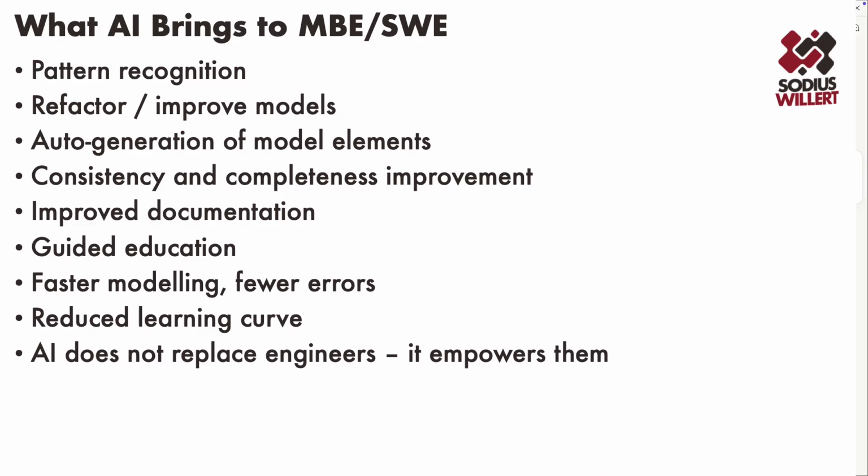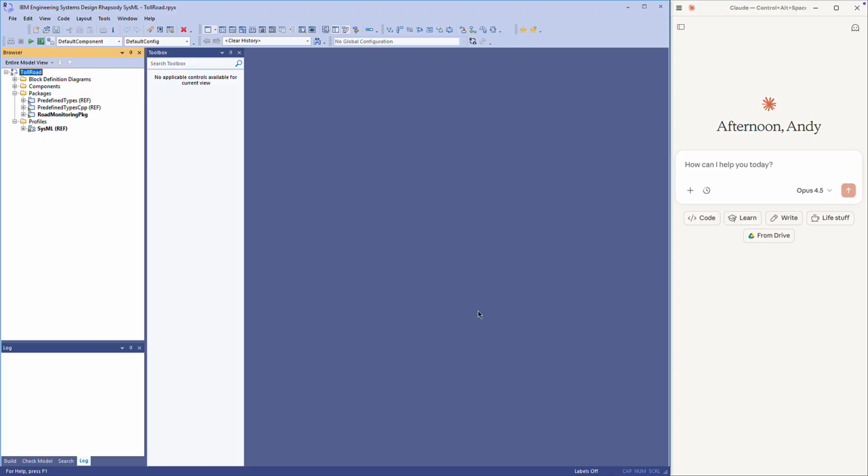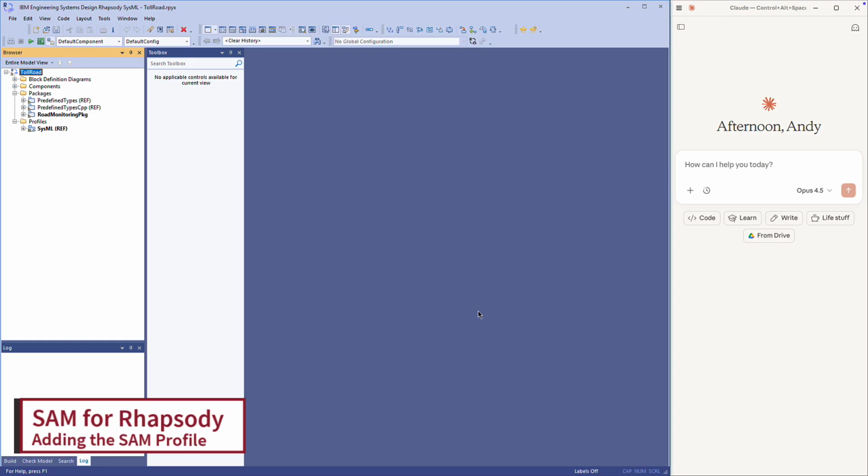So let's get started. On the left, I have Rhapsody with one of Rhapsody's sample models already loaded. On the right, I have an AI assistant. Now I'm using Claude, but you can use any AI assistant that you like, provided they support a standard protocol called MCP.